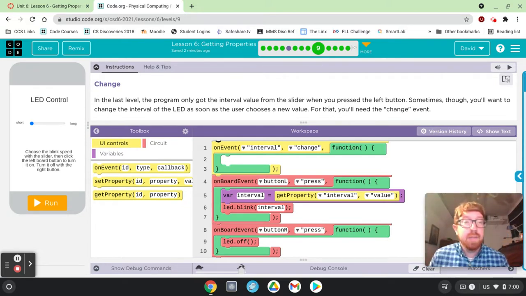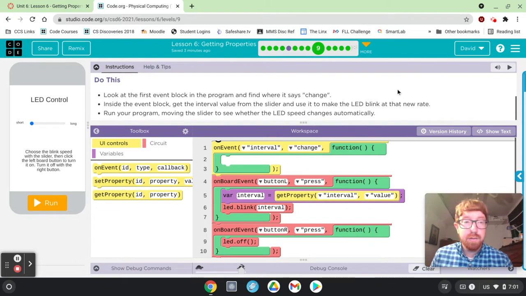All right, change. In the last level, the program only got the interval value from the slider when you pressed the left button. Sometimes though, you'll want to change the interval of the LED as soon as the user chooses a new value. For that, you'll need the change event. Okay, do this. Look at the first event block in the program and find where it says change. So on event, interval, change.